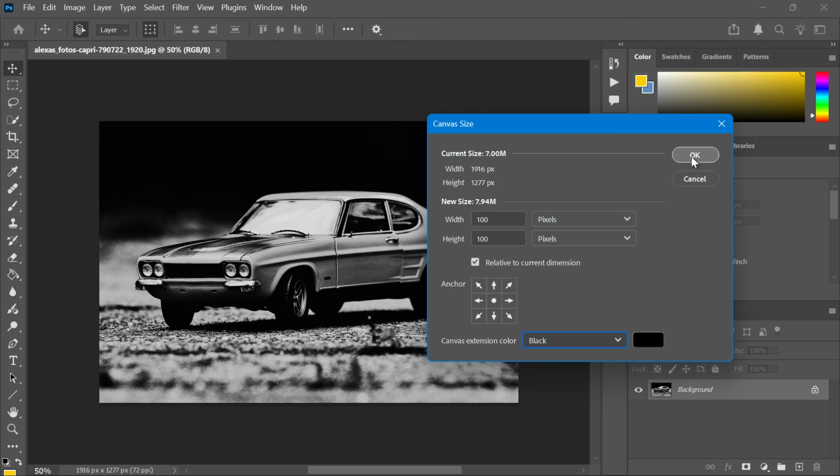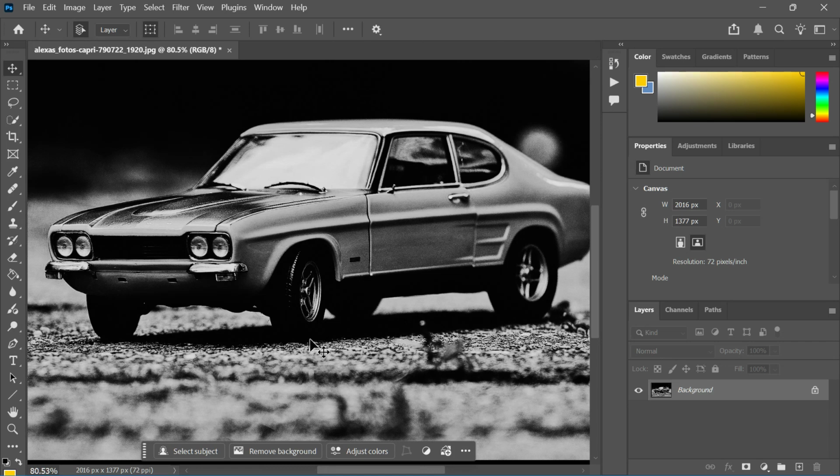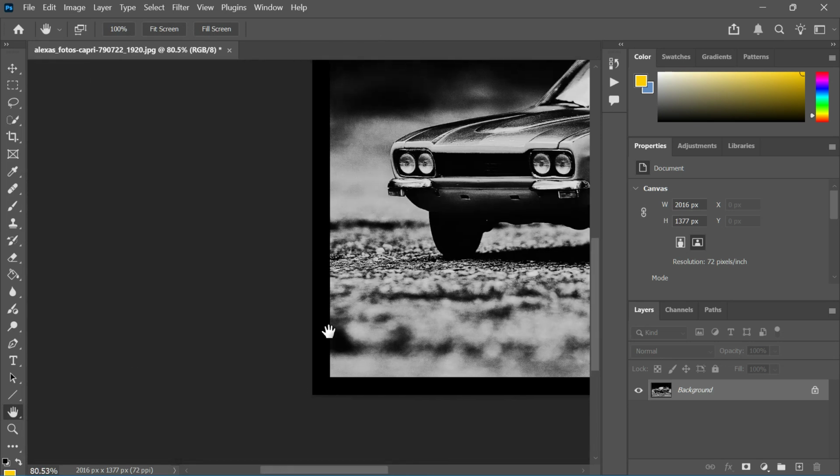Once everything looks good, your width and height are increased, the anchor is centered, and your extension color is selected, click OK. And just like that, Photoshop expands the canvas and creates a clean, even border around your image. It's quick, non-destructive to your actual photo, and gives you a perfectly symmetrical result.